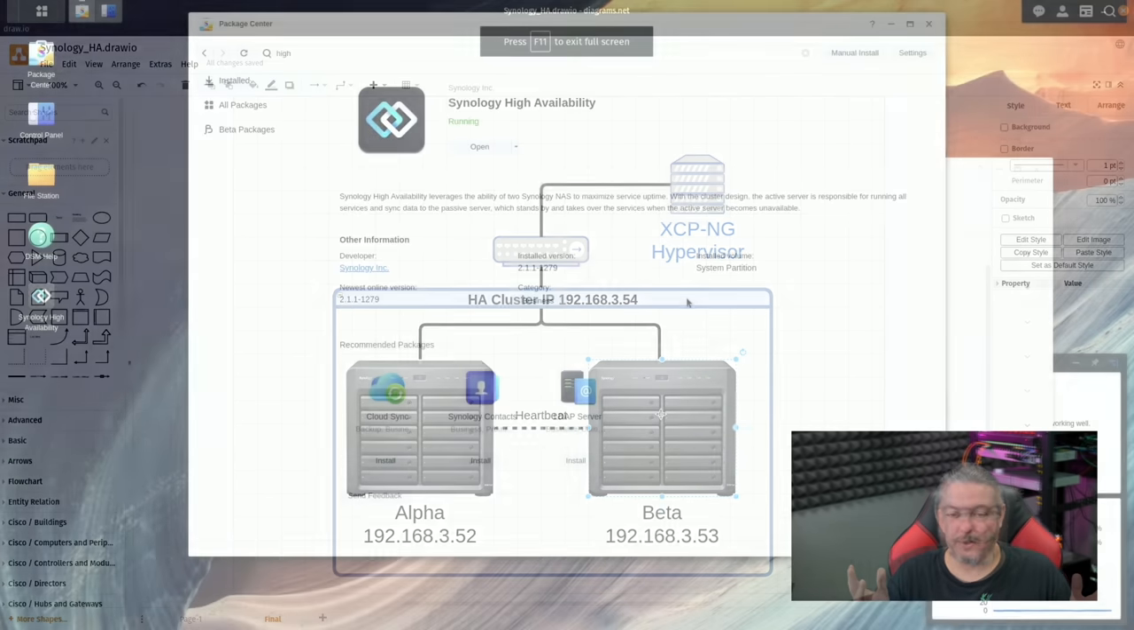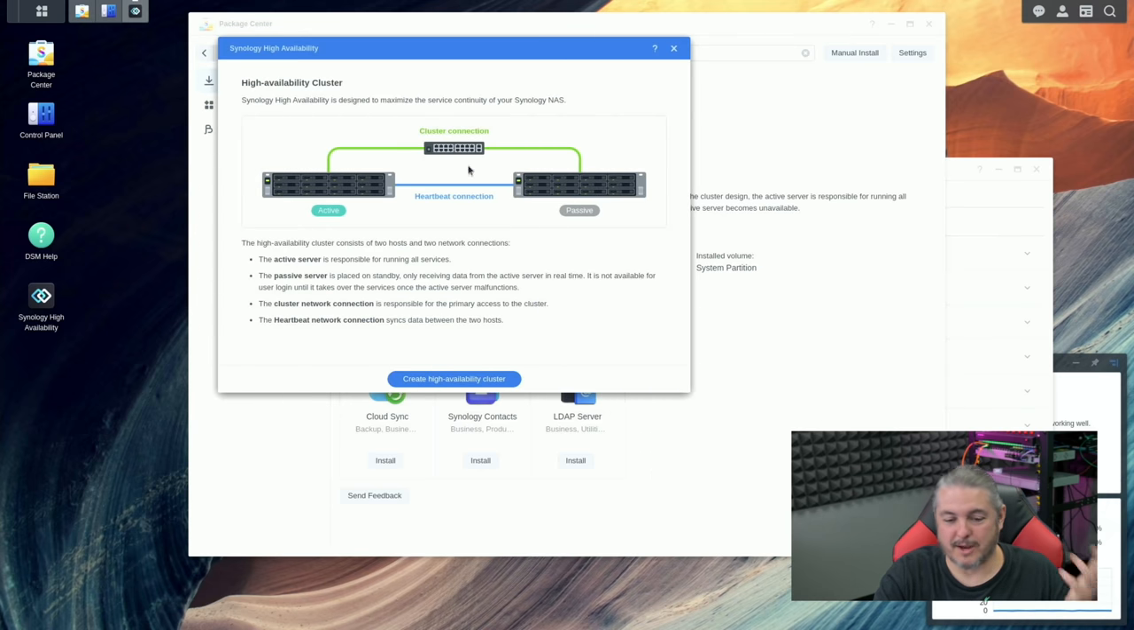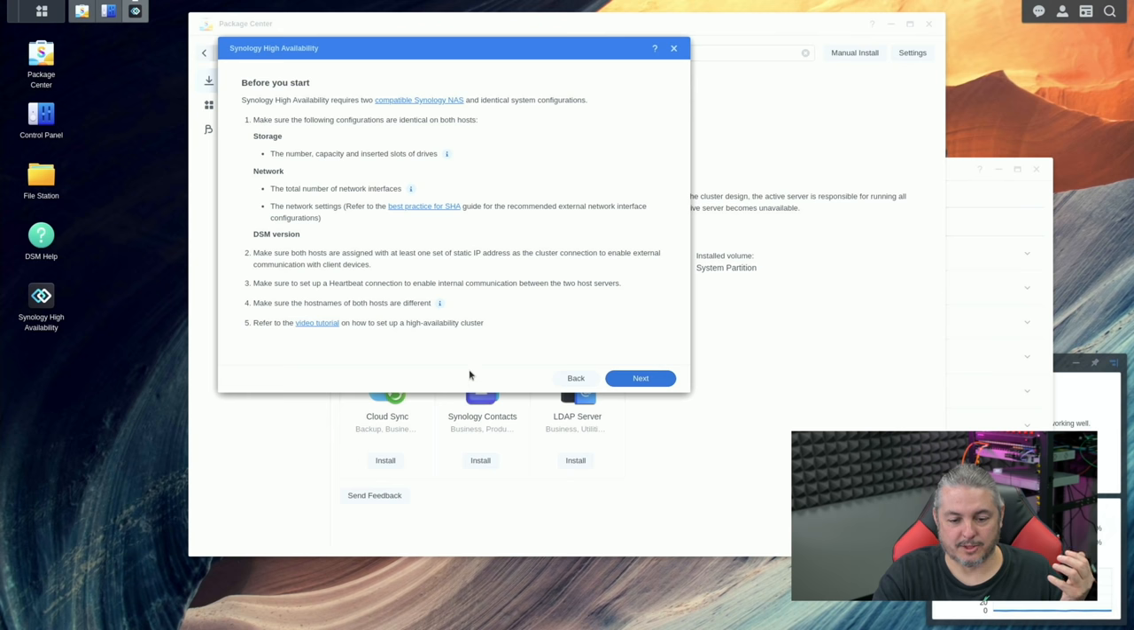It's pretty easy. The first and obvious thing is understanding that you need the Synology High Availability application installed. Pretty easy to install. We're going to open it up, and now it's going to create a high availability cluster. It wants to confirm that we have a cluster connection and a switch, just like we did in our diagram, and the heartbeat connection between them. Create high availability cluster. Yep.